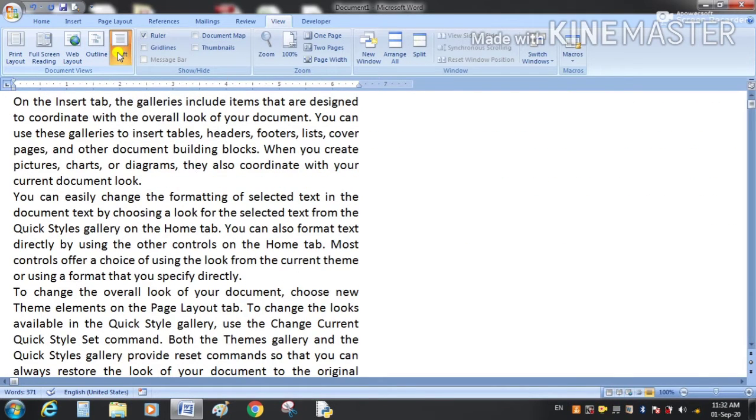Our next view is Draft. This is our Draft view. Draft view is used to focus on and make changes to the text. The images, headers and footers cannot be seen or edited in this view. So text is seen as a continuous text scroll.